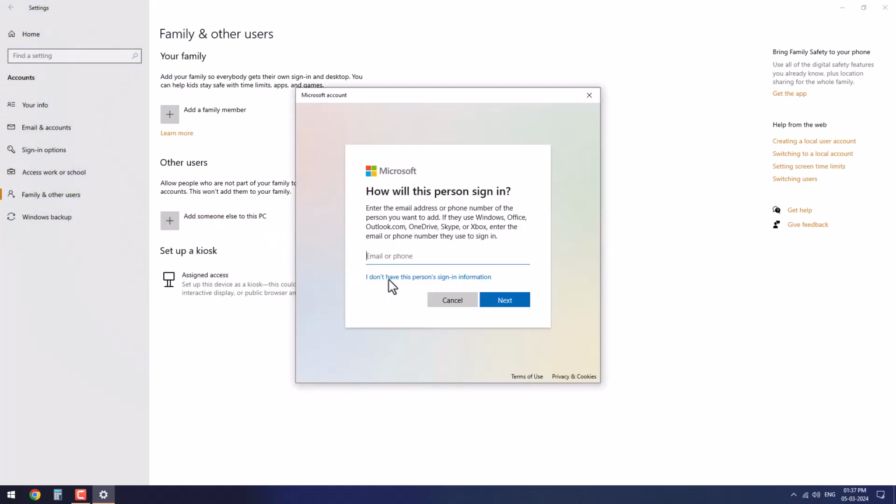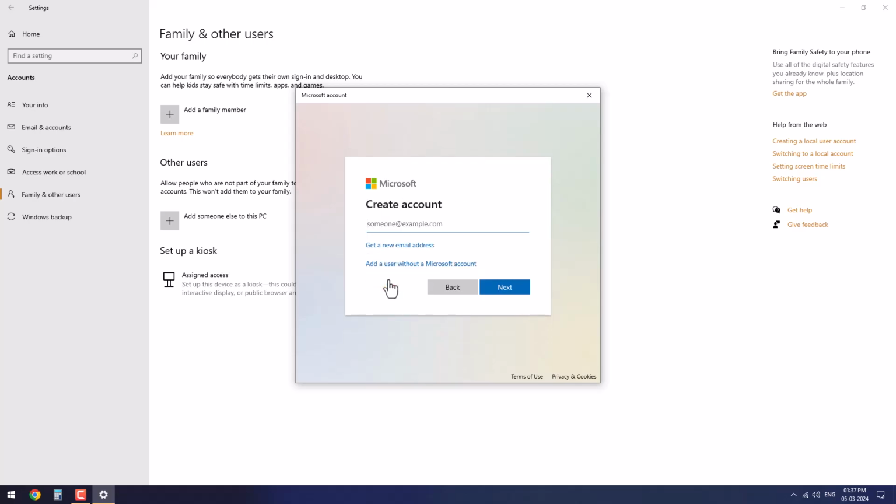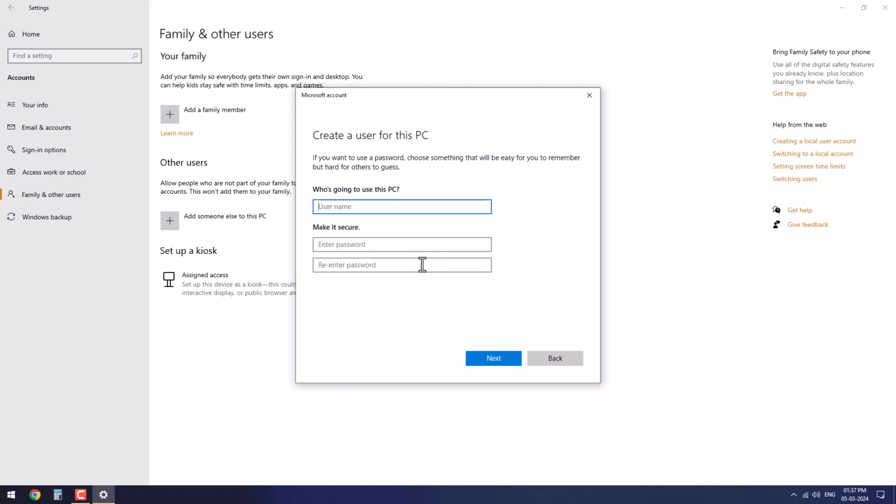A Microsoft sign-in page will pop up. Simply click on I don't have this person's sign-in information. Then, click on Add a user without a Microsoft account. Fill in the username and password, and also provide security questions.